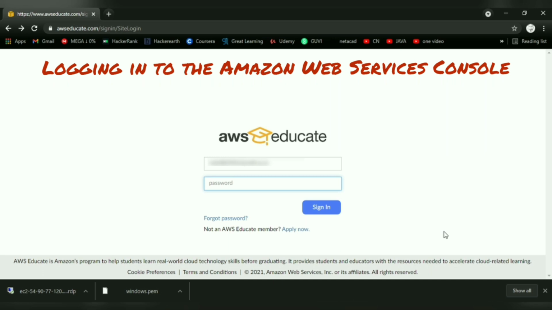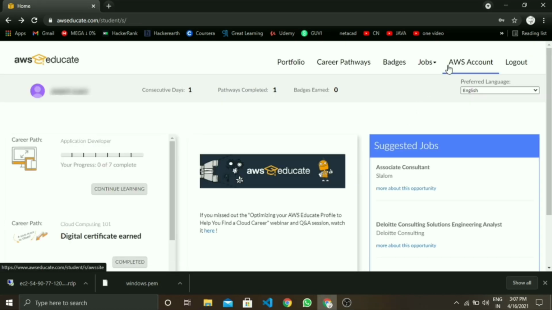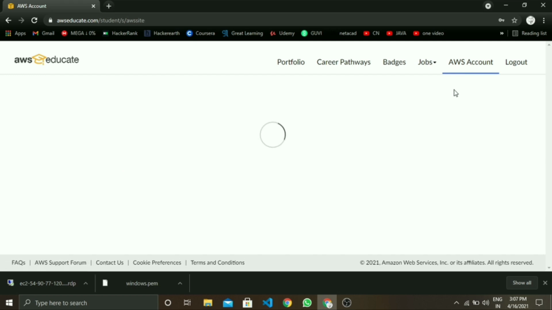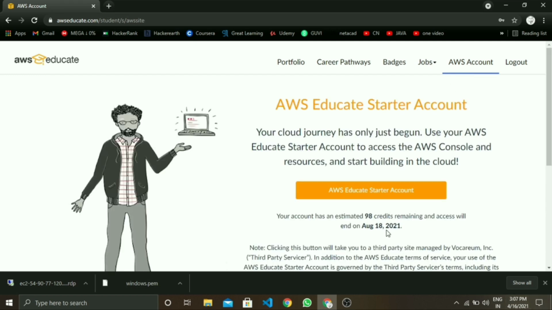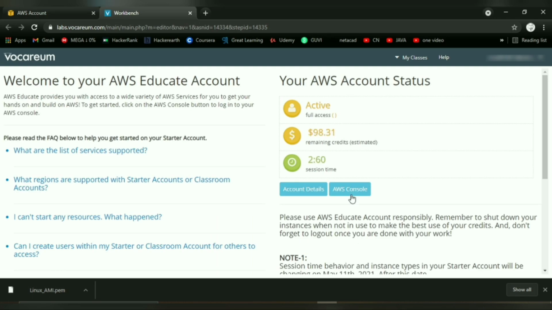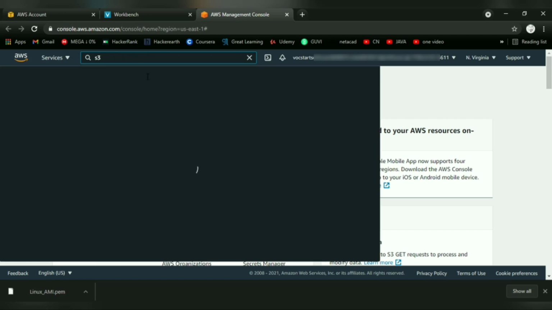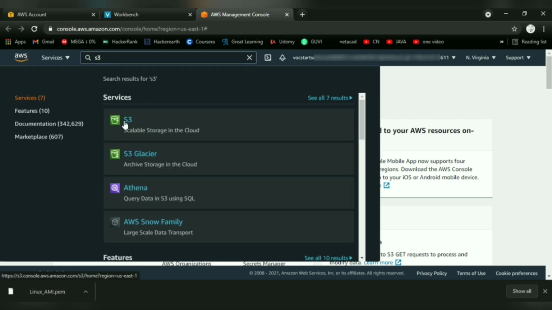To create an S3 bucket, first we need to sign in to the AWS console. Click on AWS account, then click on AWS Educate Starter account. After that we need to go to the AWS console. For creating an S3 bucket, we need to go to S3 services. Here we write S3 and click on S3 services.